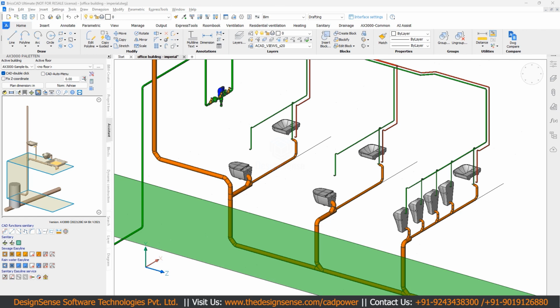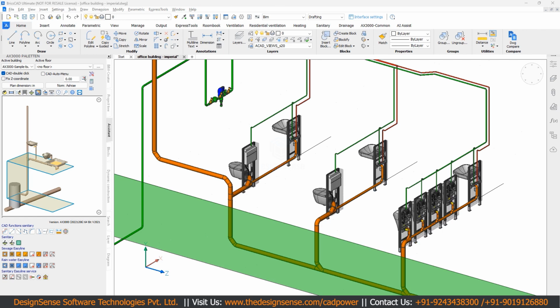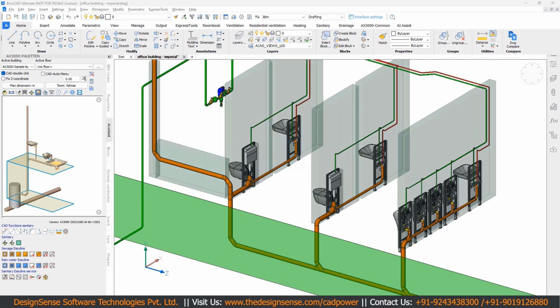So AX3000 Sanitation offers you a functionality for all demands of sanitation systems.